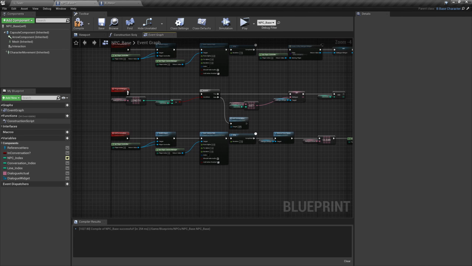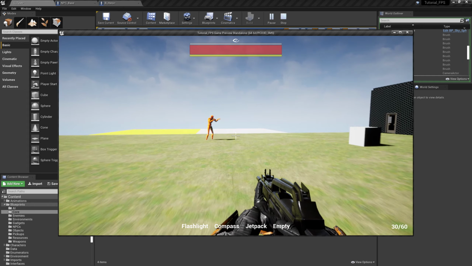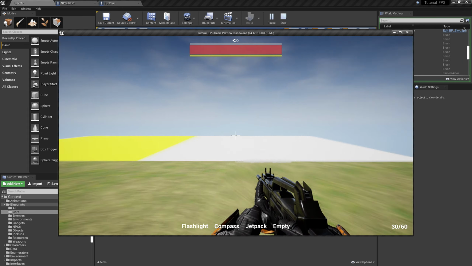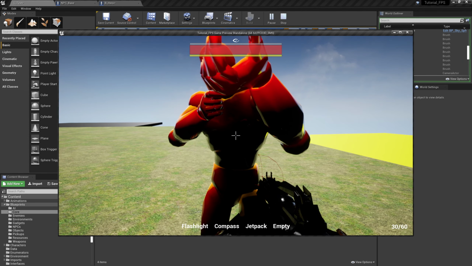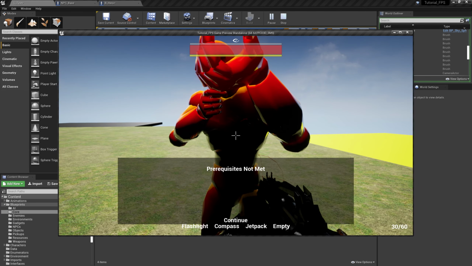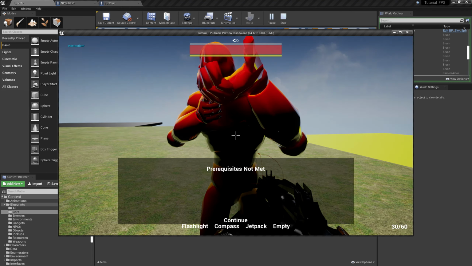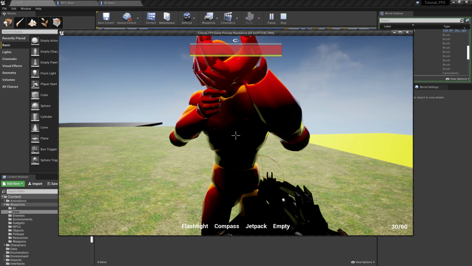Let's go and give that a test run. Compile and save. So I'll hit play. I'll walk up to our NPC, standing in front of him in the interaction box, pressing E. We fade the camera out. He tells us our prerequisites are not met because that's the conversation we've just had. And if I press E again, the camera fades out, the UI disappears.